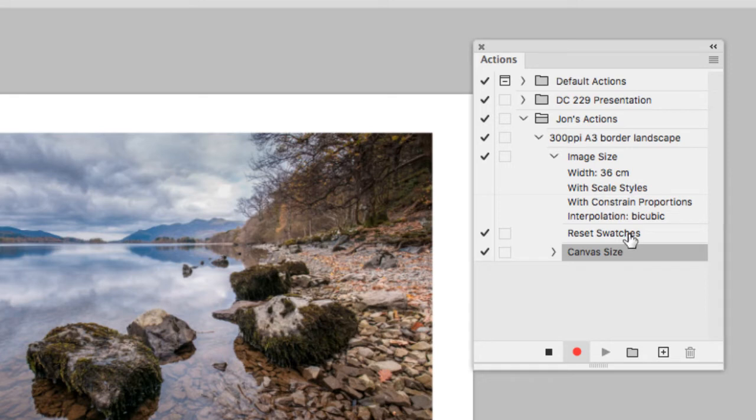Then we've got our reset swatches. That's just going to be black foreground, white background. And then we have our canvas size. In this one, we have our new width of 42 centimeters by 29.7. So that is the dimensions of A3. We've got horizontal center, vertical center, and the extension color is white. So that's all the information we need.